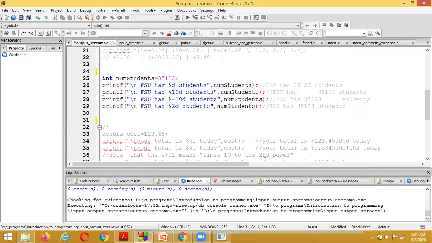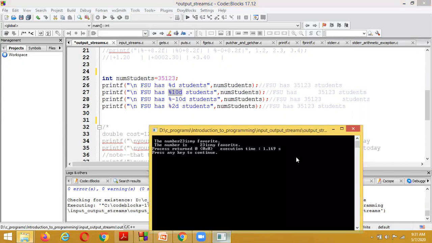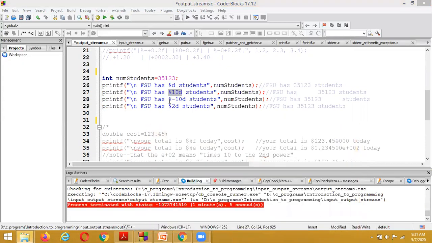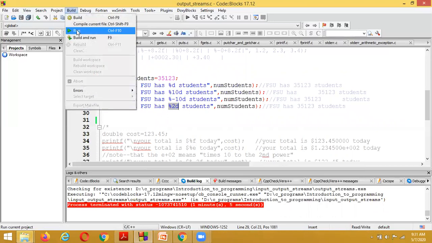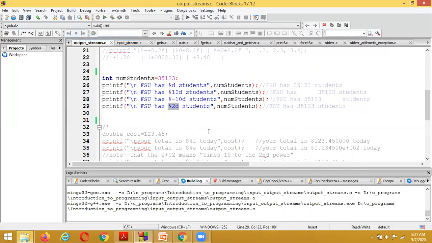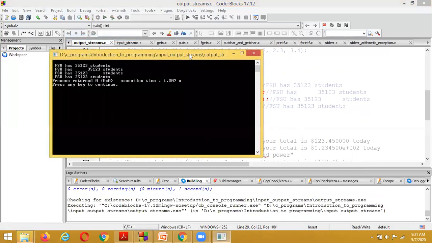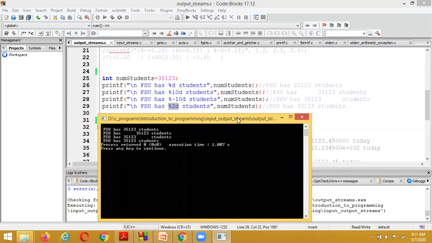Here I want to display the student number. Here I am indicating percentage d, so what is going to be displayed? Here I am indicating percentage 10d, what is going to be displayed? Here I am indicating percentage minus 10d, how is it going to be displayed? Here I am indicating percentage 2d, how is it going to be displayed? And here I am executing the code.